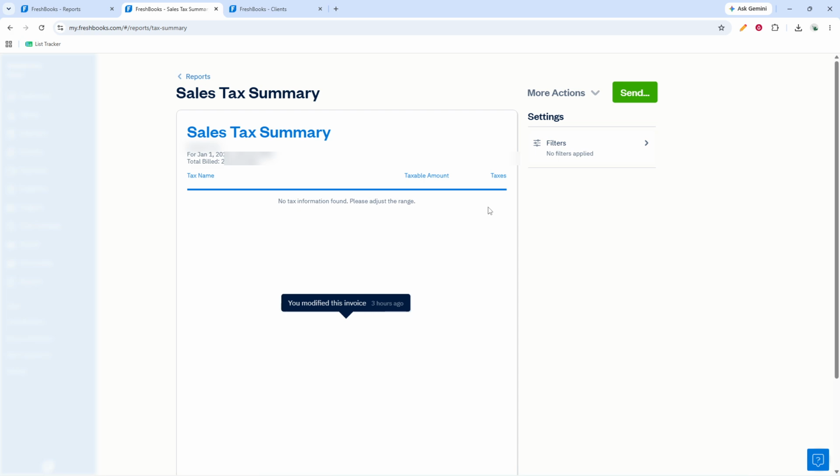If everything looks correct, use the available export, print, or sharing options if needed. FreshBooks may give you different output choices depending on your setup, so select the one that works best for your workflow. After that, save the report output by downloading or saving it if required.